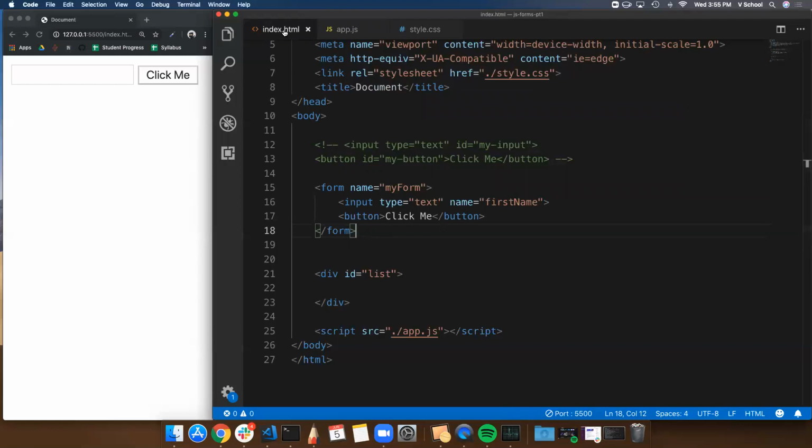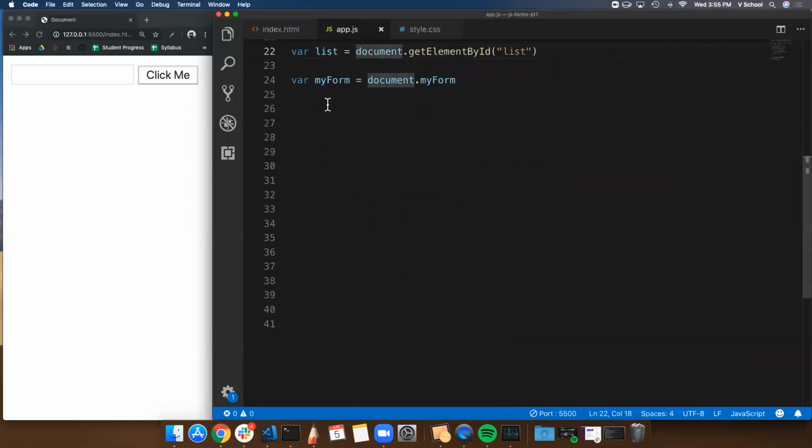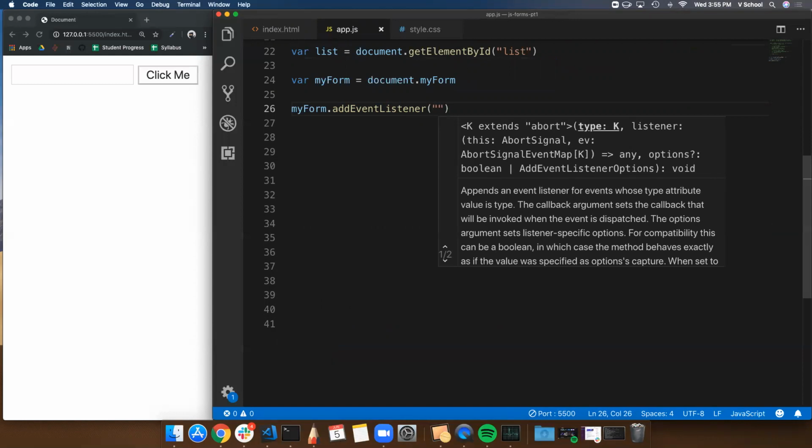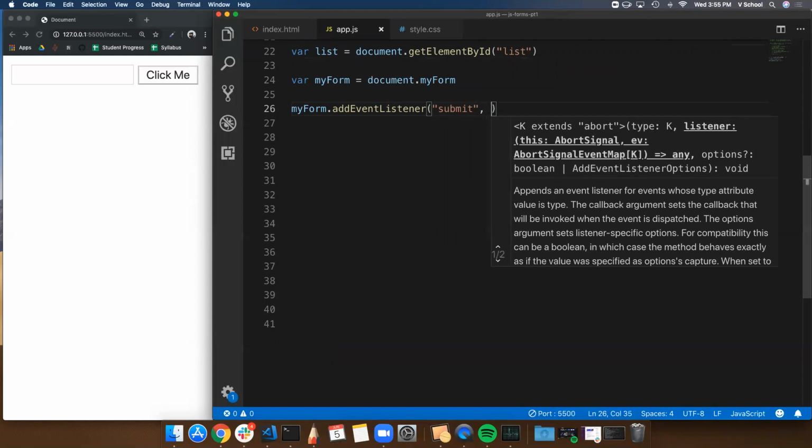Now we're going to add an event to the form. So my form add event listener. And this is a special type of event only for forms called submit.